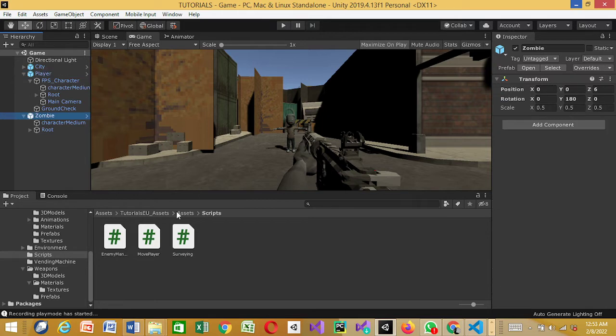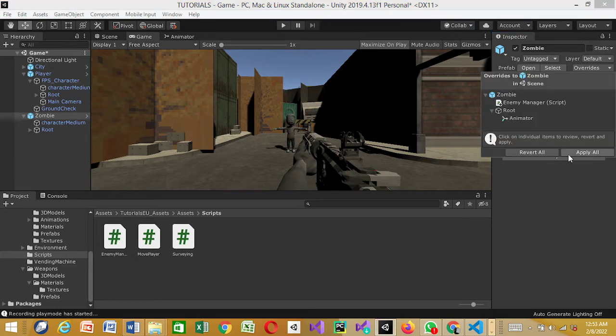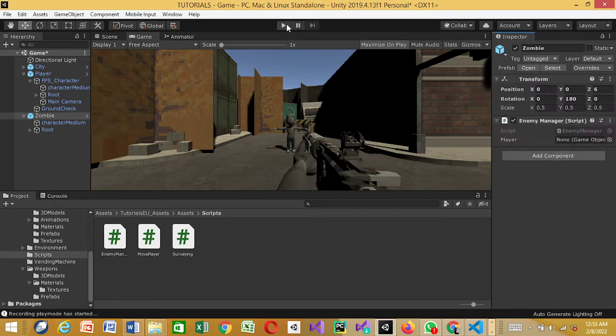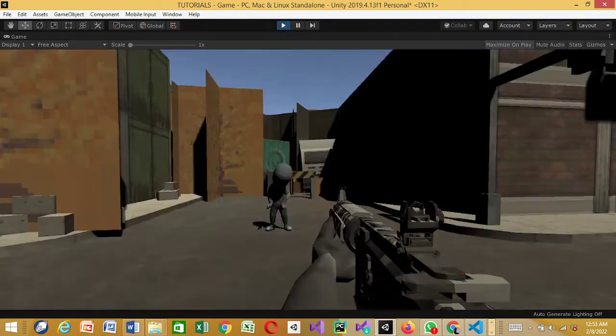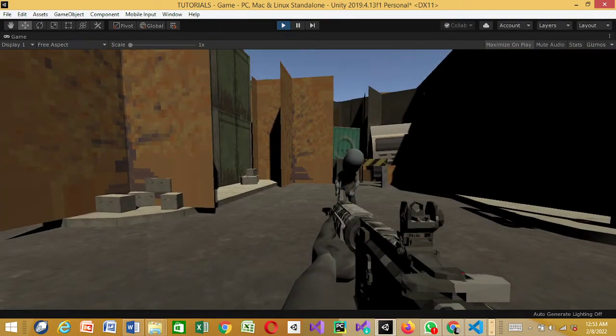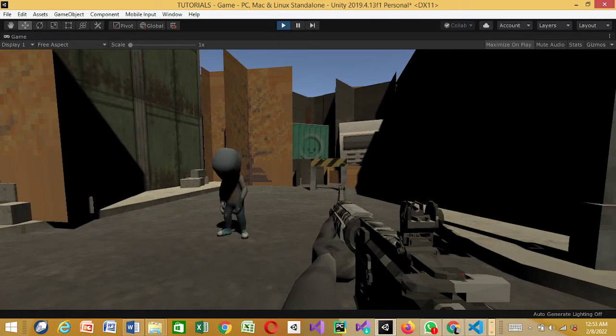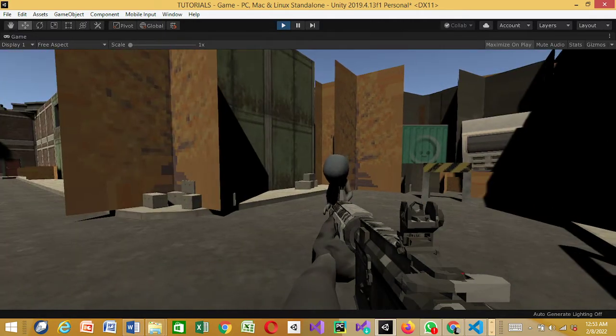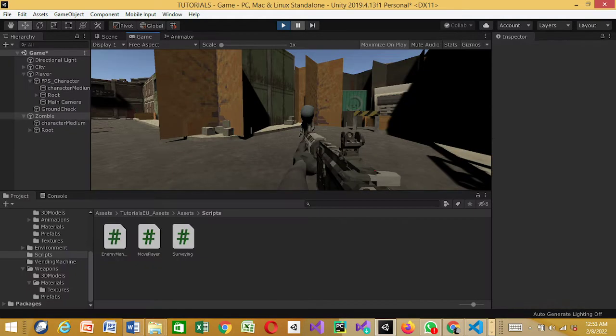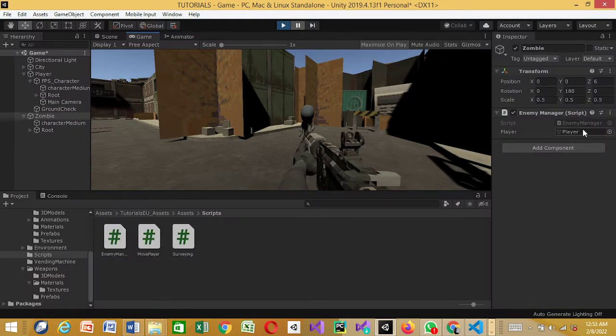Then, under the zombie, we're going to drag this enemy manager. Then in overrides, we apply all. Then we play the game. We won't put anything here because it comes in automatically by itself. Let's check: you see the player is inside already, so you got the tag properly. This is our player right here. Good. Now stop the game.